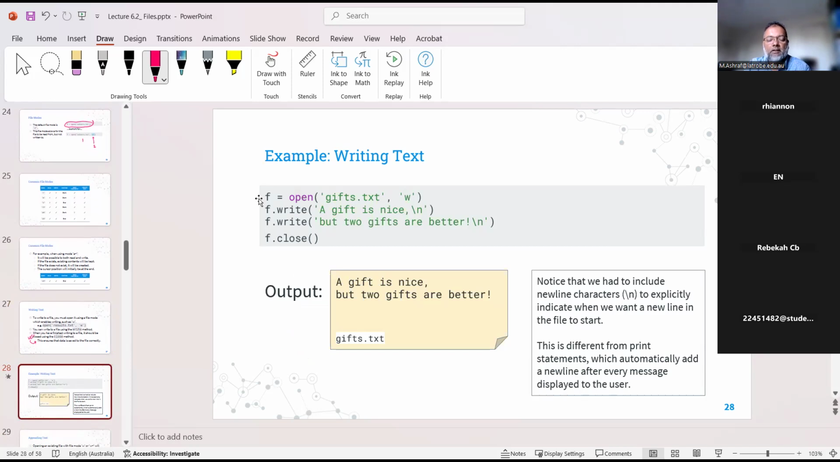So here, that f open gifts.txt w, and then I'm writing. It's a w mode, which means that if the file is already there, it will be deleted and it will be created again from the beginning, from scratch. And I'm writing as a first line, a gift is nice, new line, and then write, but two gifts are better, new line, and close. So when I do it, I can expect a file to be created here, right?